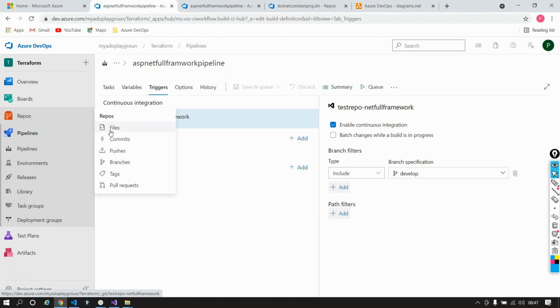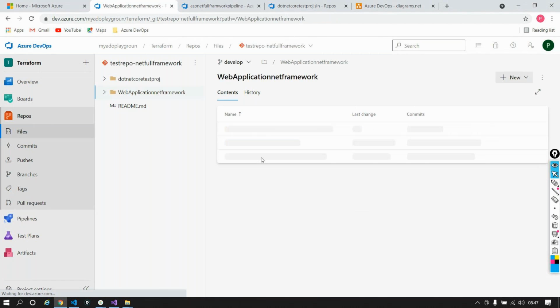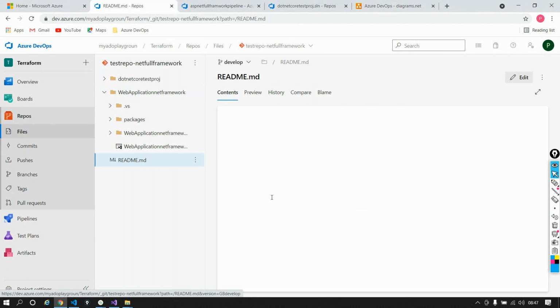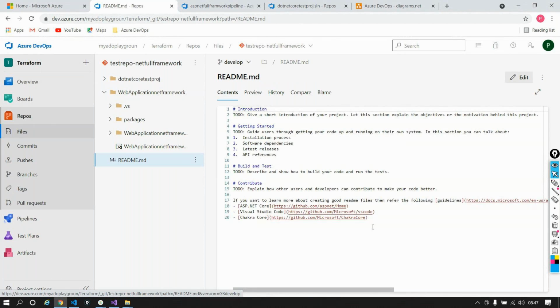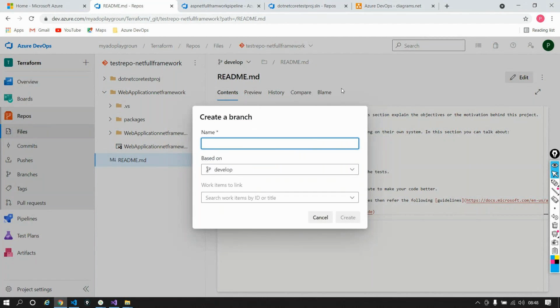And what I'll do right now is come to my project file. I'll go into the .NET Full Framework application, or I can also go into the README file. Firstly, I cannot do a direct commit here. I need a feature branch. So let me pull up a feature branch, and I'll say feature/sample commit. I'll say create.